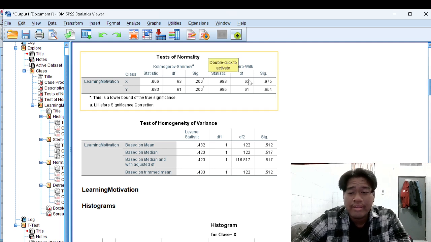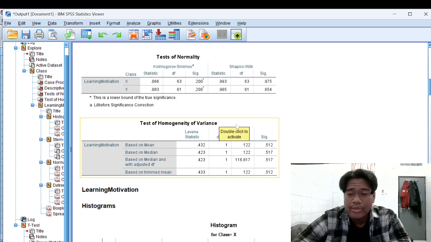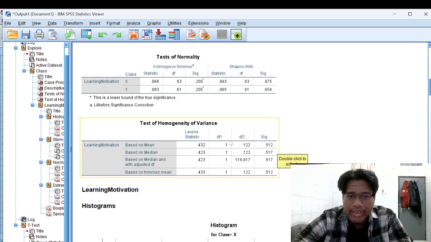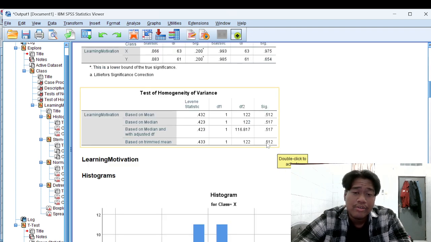And now let's take a look at the test of homogeneity. This table allows us to check whether the variances of the two groups are equal. Looking at the first row right here, the significance value is 0.512, which is greater than 0.05 again. Therefore, the assumption of equal variance is satisfied.